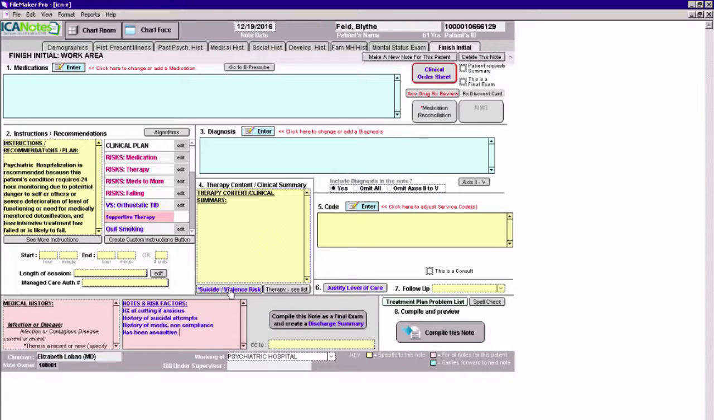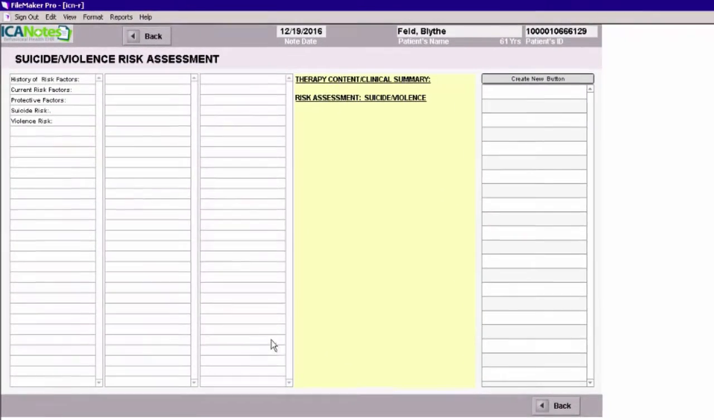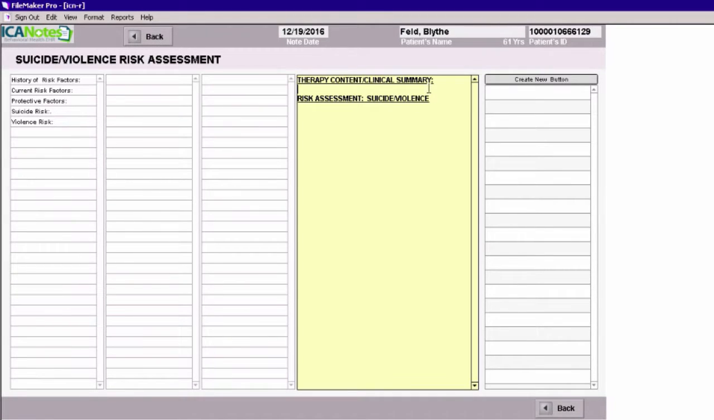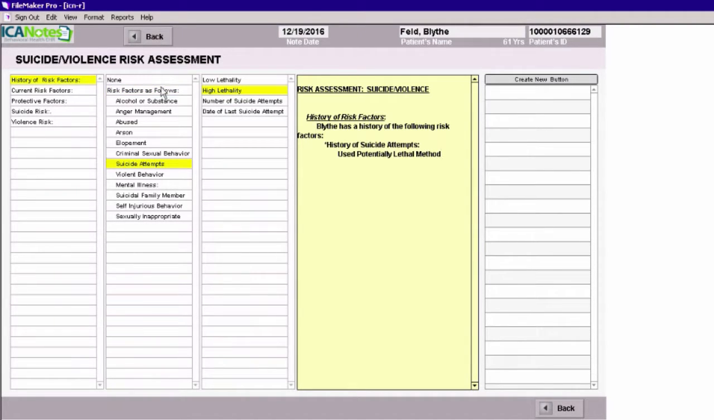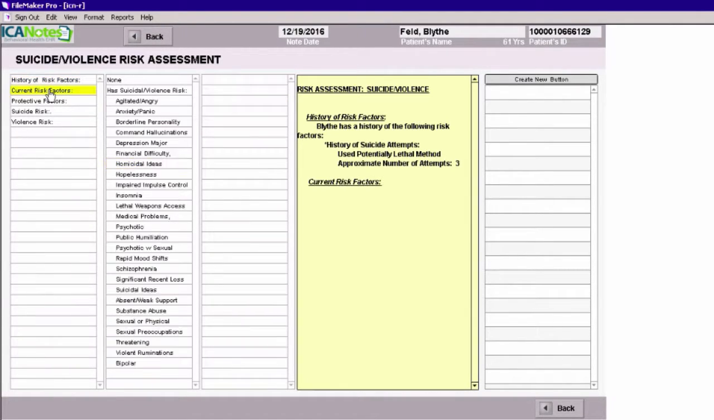Okay. We do have a suicide and violence risk assessment. It shares a field with psychotherapy. I'm going to erase that heading and come over here. What are the history of risk factors? I'm going to say this patient has a history of suicide attempts of high lethality. And the number of the suicide attempts has been 3. And what current risk factors does she have?